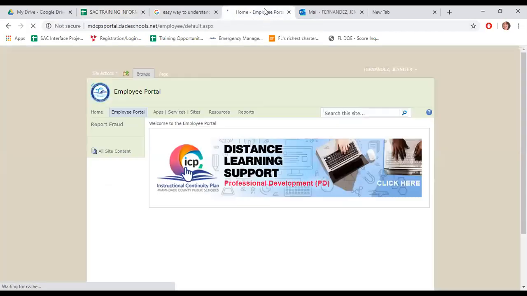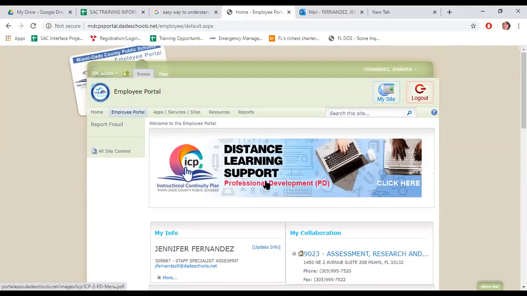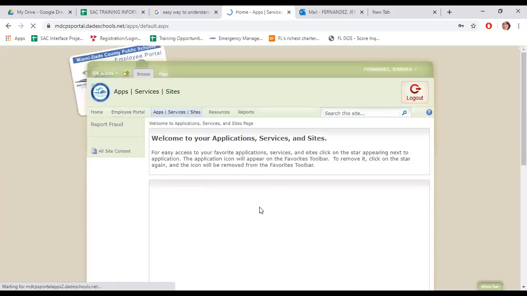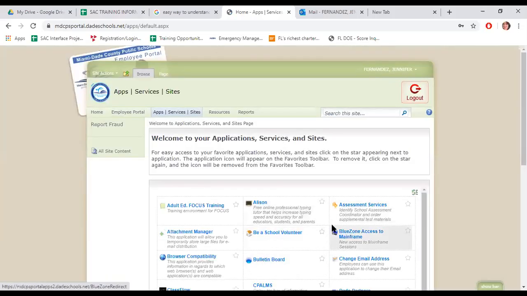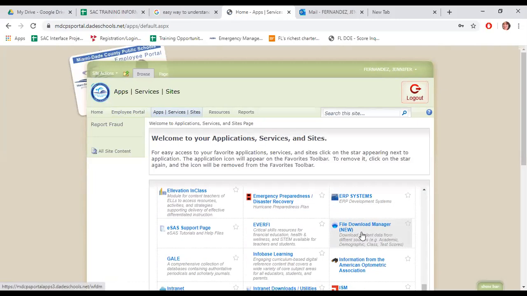Okay, so does everybody see now my portal just opened up? Does everybody see that? Yes? Okay, good. All right, so this is the portal once you log into it. And to go ahead and access File Download Manager, I'll show you through here. Apps, services, and sites. When you click that, all of your available apps, services, and sites are going to appear here. They are alphabetical, so you would go ahead and scroll down to F for File Download Manager. It says File Download Manager New.